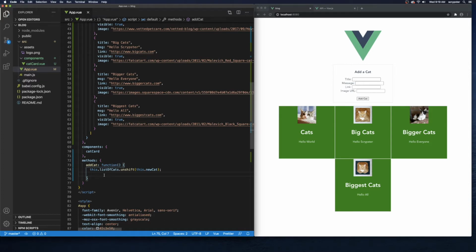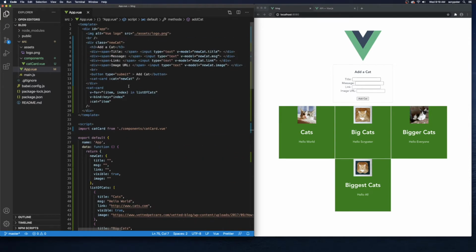Now we need to tell our application when they click the add button, or the add cat button, we want it to fire this method down here. So right here on button type submit, we have our add cat button. Now Vue has v-on directives, and with v-on you would type v-on and then an event. So we want this to fire on click.